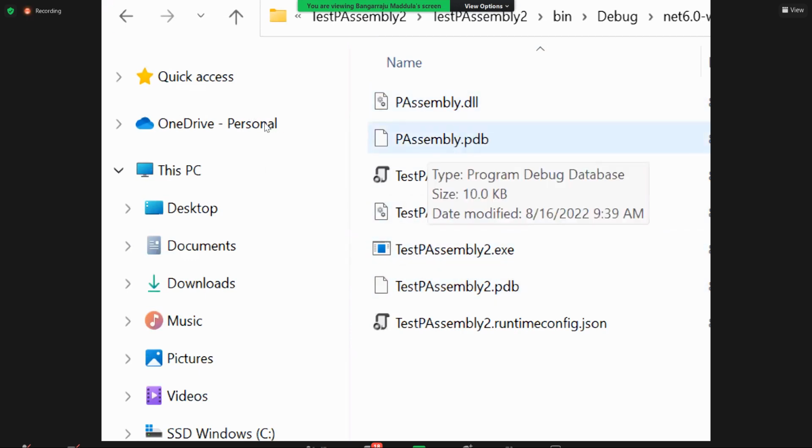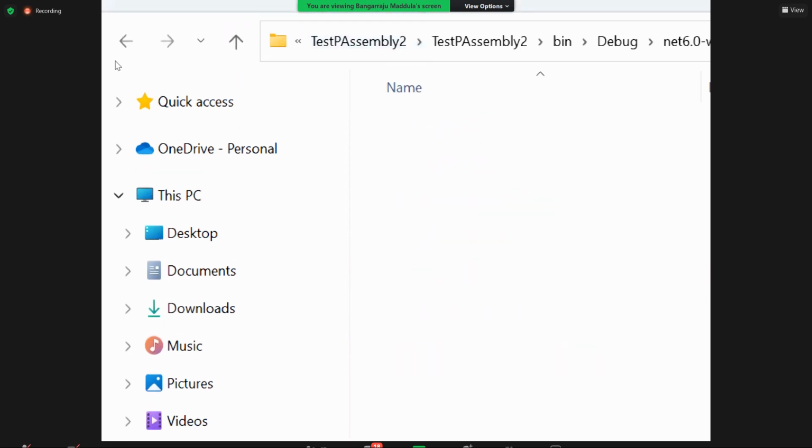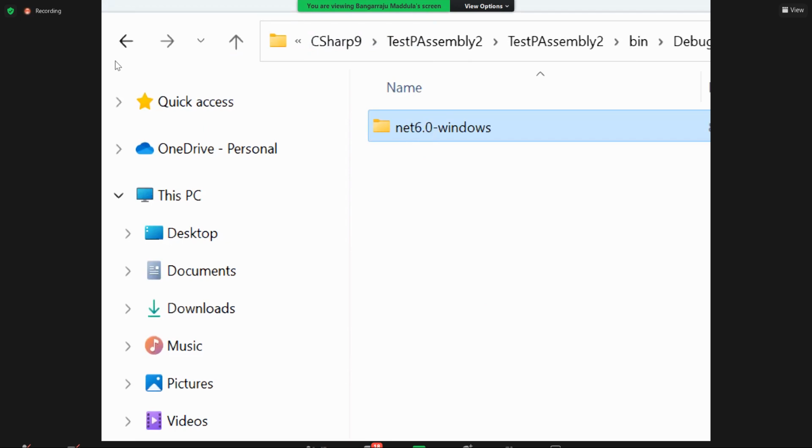Don't bother with these PDB files. PDB files are for debugging the code. These files are not copied when we build a setup for the application. When I make a setup, PDB files won't come. Only DLLs and EXEs will come, along with configs. You know configs? DLL, EXE and the config. Here a config won't be there, but Windows has a config, the app.config file. Those files will be copied. The PDB files and other files won't be picked up.